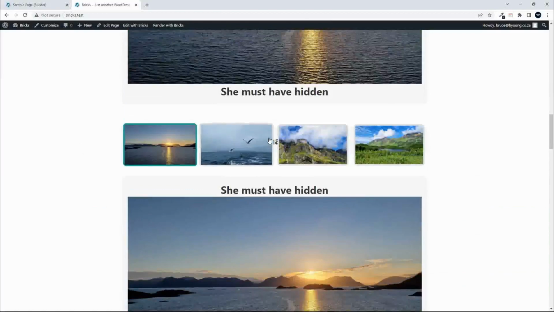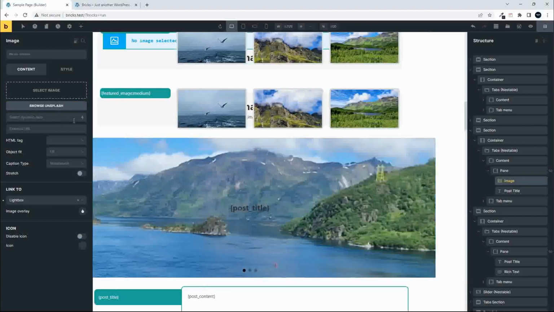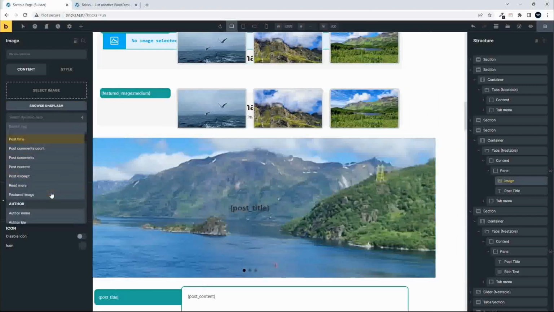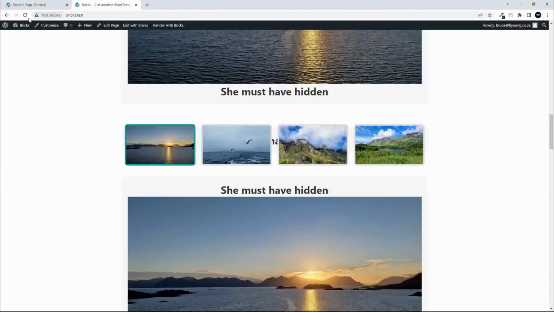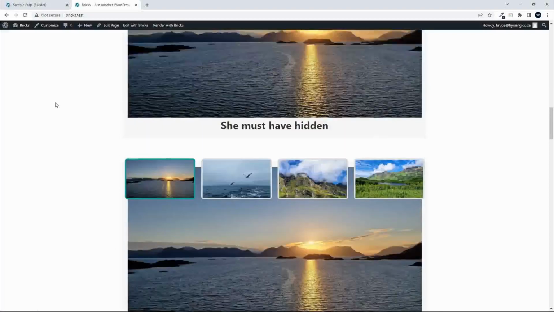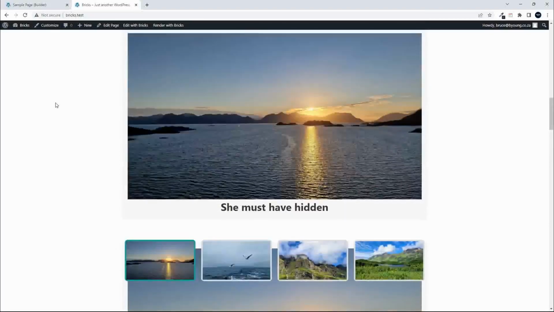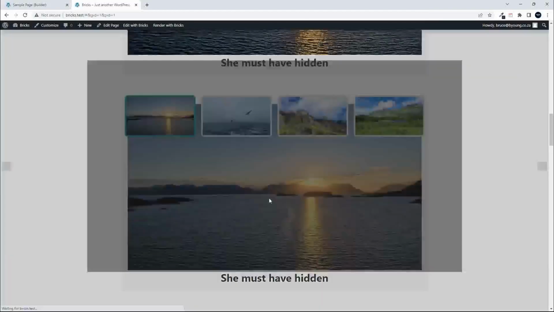Right, so oh, I didn't assign featured image to that image. So the image, and because it's dynamic data, it was just featured image. Right. Okay, now that will work. And we're going for the large size. So now when we refresh, the image will be back. Right, so now, there we go.